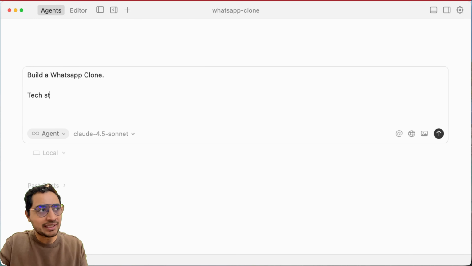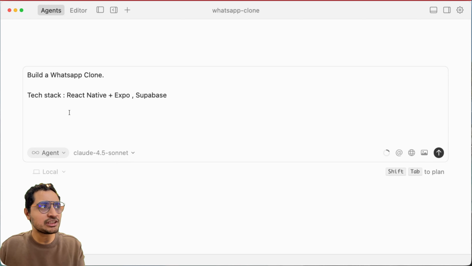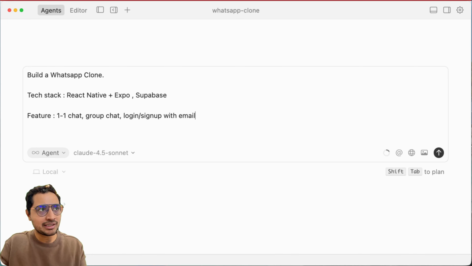I'll also mention the tech stack that I would like to use. So I want to use React Native and Expo. And as the database, I will use Supabase. Now I'll also mention the features that I'm looking for, like say one-on-one chat or group chat. I'll also add the login sign up with email.